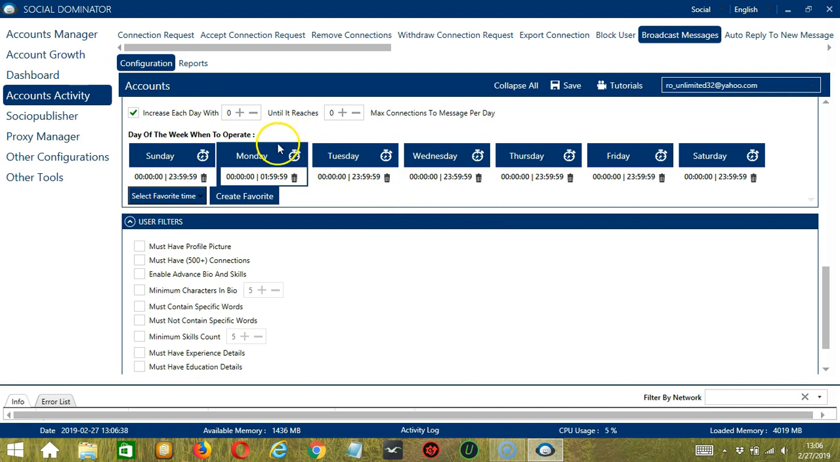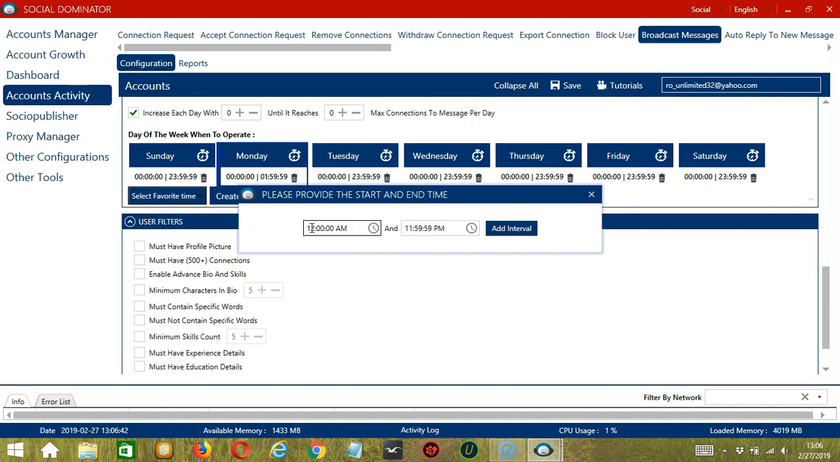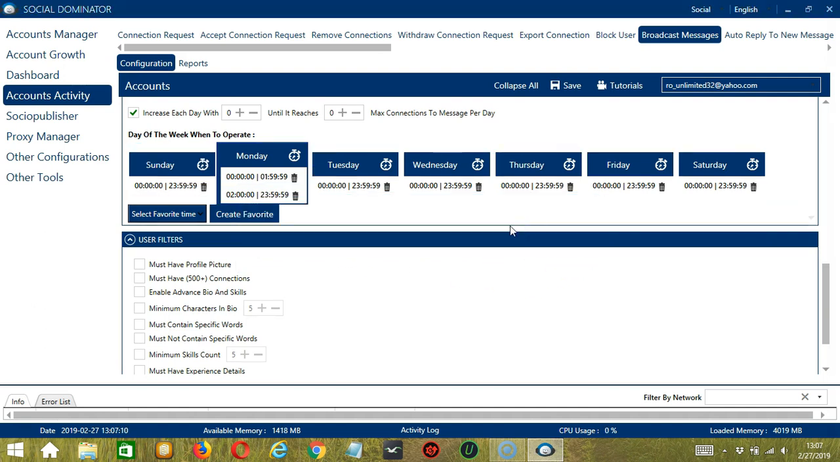And it's added. Let's add another one on the same day, let's say 2 a.m. to 11:59 p.m., click add interval. So as you can see, we can have several schedules in one day.